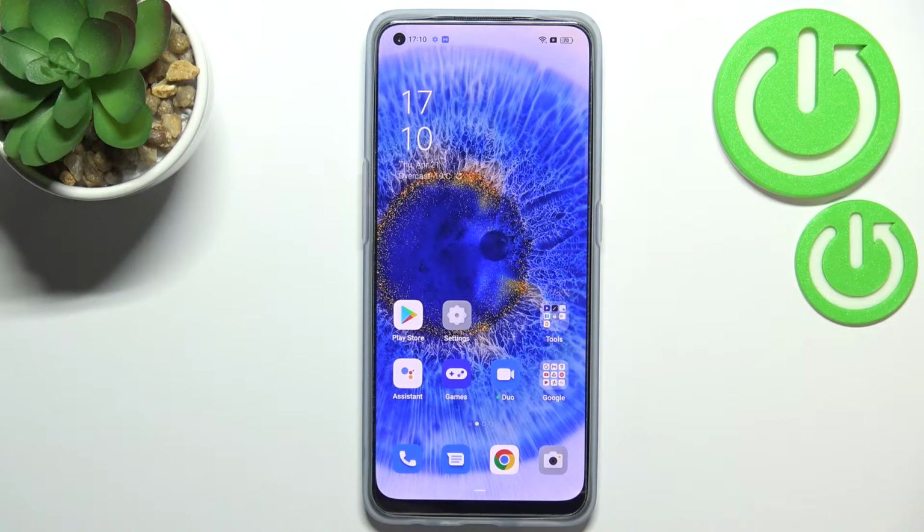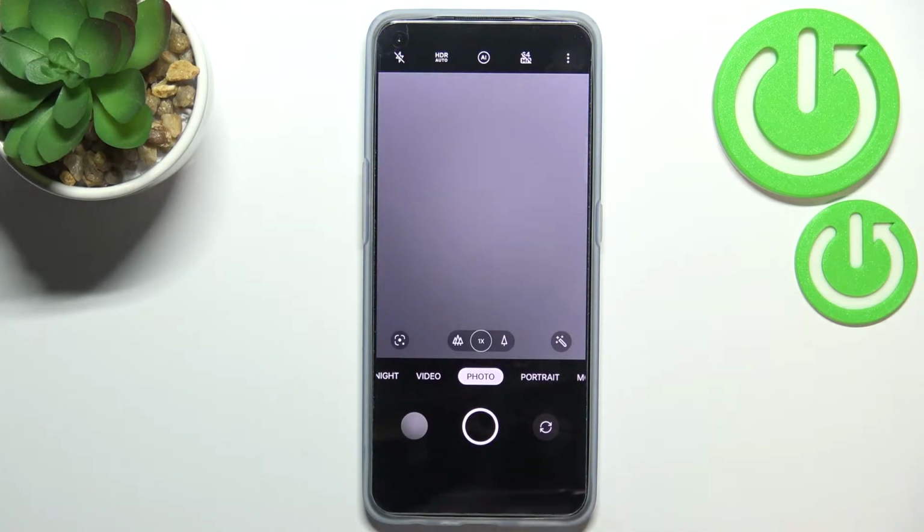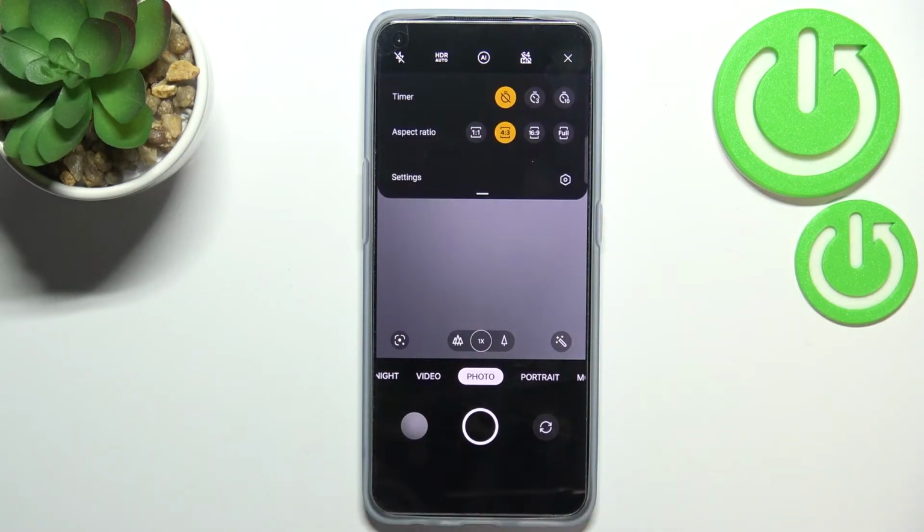Hi everyone, in front of me I've got OPPO Reno7 and let me share with you how to set camera timer on this device. So first of all we have to open the camera app, and since we are in the standard photo mode we can enter the settings which are in the right upper corner.